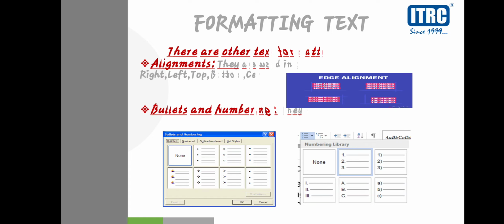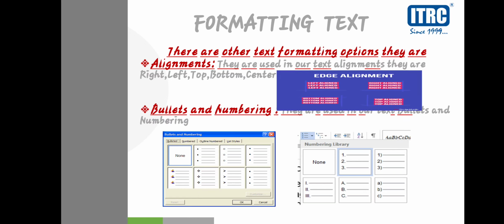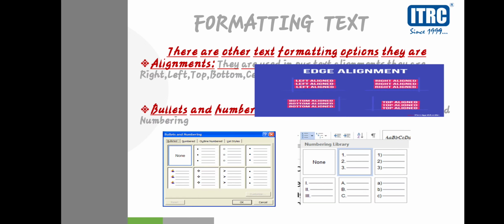There are other text formatting options: alignments and bullets and numbering. Alignments are used in our text. Alignments are right, left, top, bottom and center. And bullets and numbering are used in our text. Like that, right, left and top, bottom alignments are there in the home page.